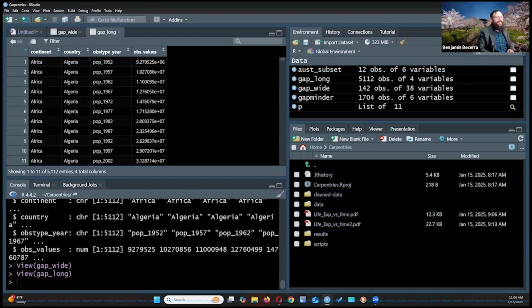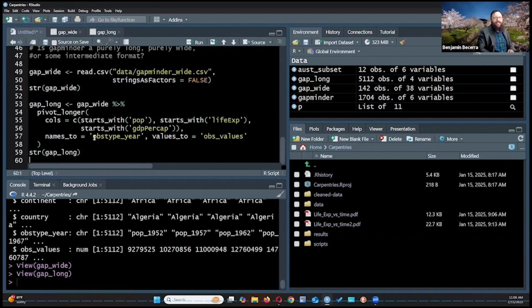So of course, we're going to practice going back and converting it to wide just to see how that might happen. But any questions so far on the process or why we did this? All good? Okay.